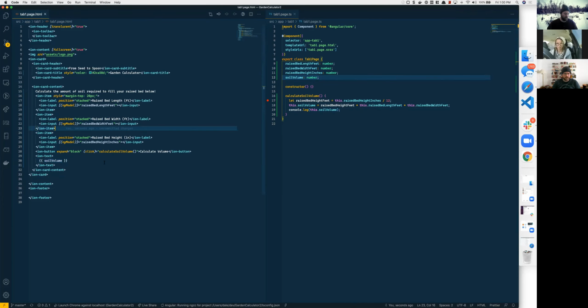So if we save both of these, what this does is make it where the value will be displayed within these double brackets in the HTML. Again, to rehash, this is display only. They cannot change it. They can only look at it. If you want it to be where they can change it, you do this. And these are called bindings.